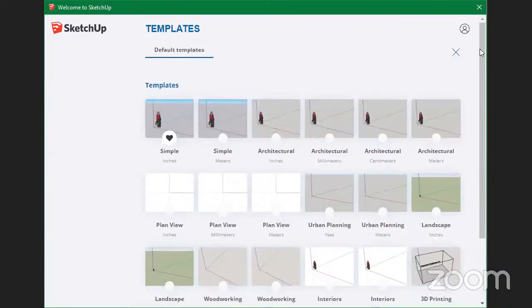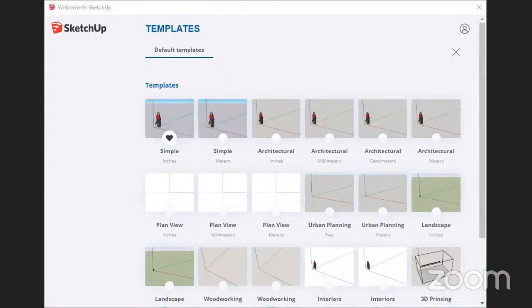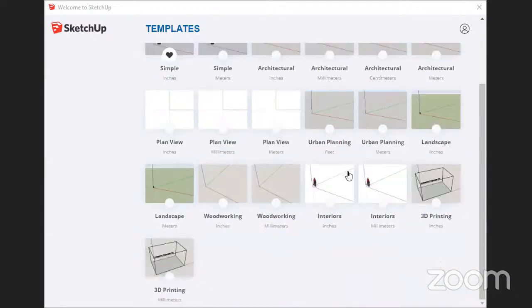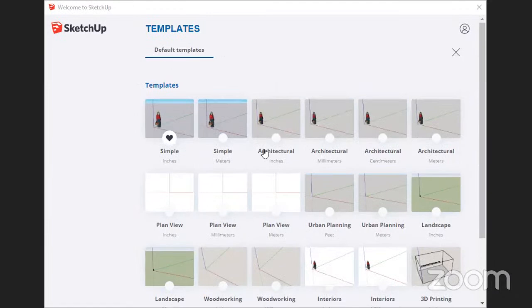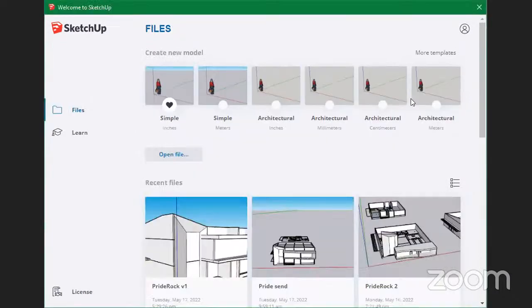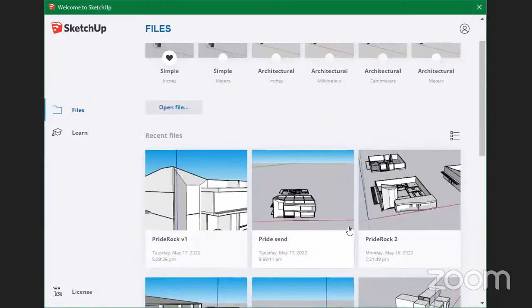These are templates, predefined templates by SketchUp. Oh, sorry about that, I think I muted myself. Okay, where was I? Yeah, these are templates. You can choose any of these templates to start your drawing from, or you can decide to open an existing file. Let's say you want to work on a file someone has given to you, you can open it up here and start working on it.